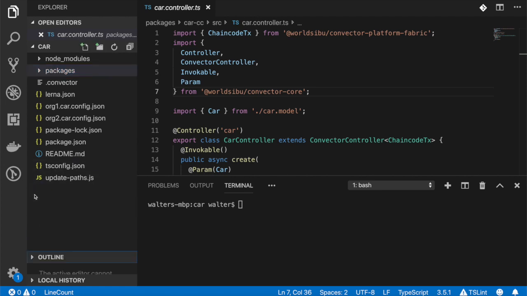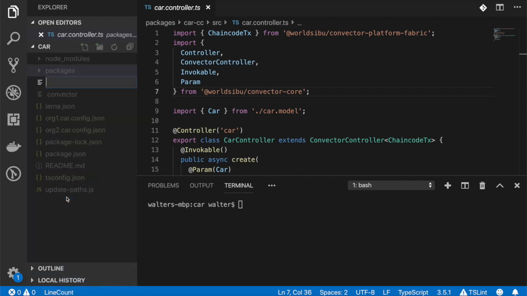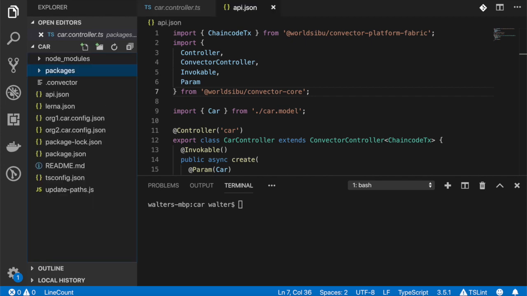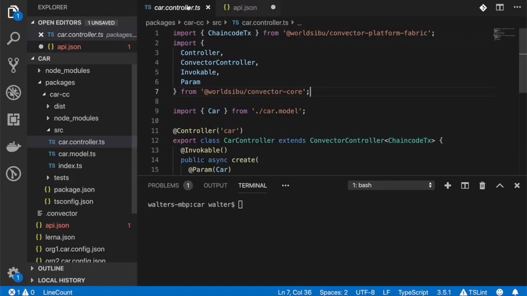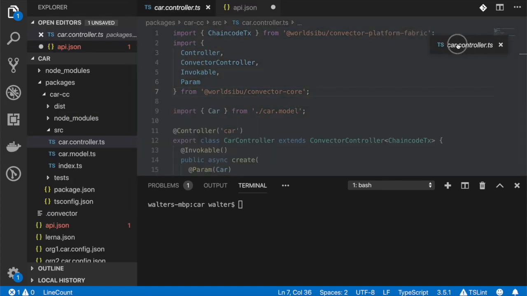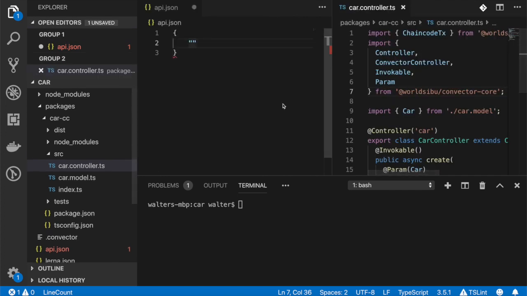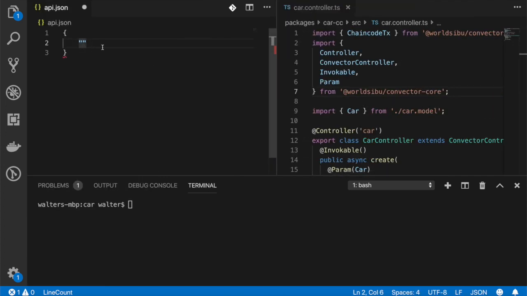So the first thing that we actually need to configure the REST server is to go to the root of the project, and we will create inside of this path a new file that is going to map my specification, the smart contract specification, to the API. So let's create this. It should be called api.json. So in here, I will need to set up a structure that needs to map to my controllers and my functions. So let's split the screen in here, and let's check what we have inside of this controller.